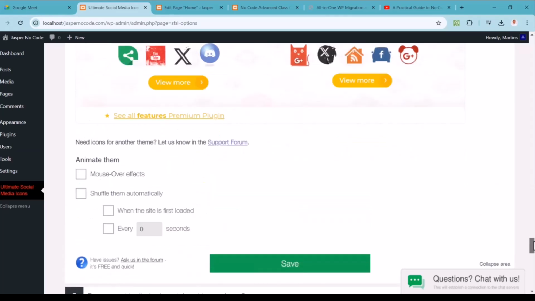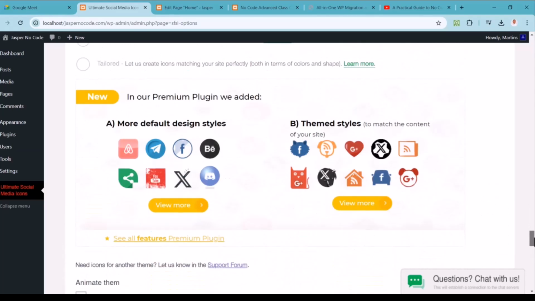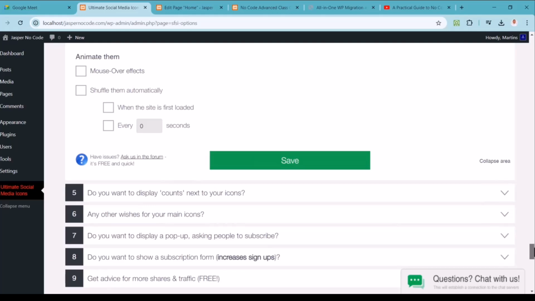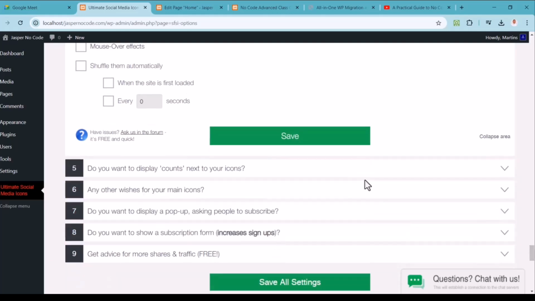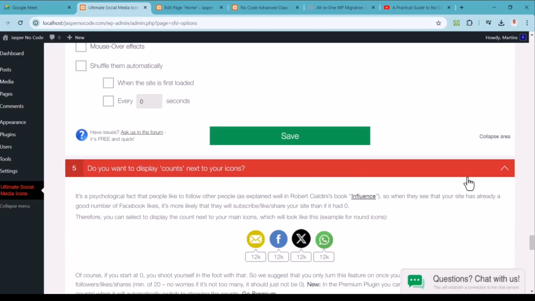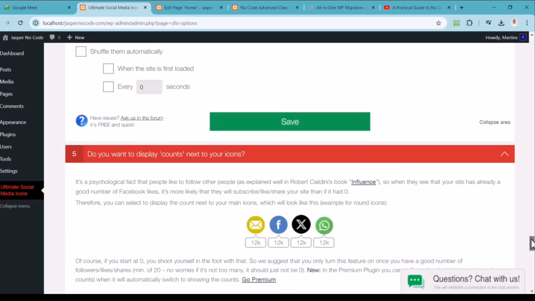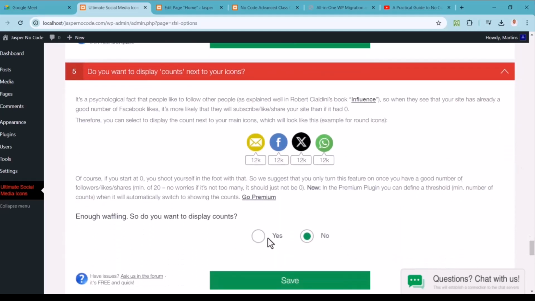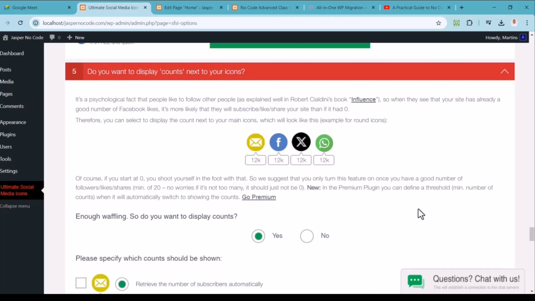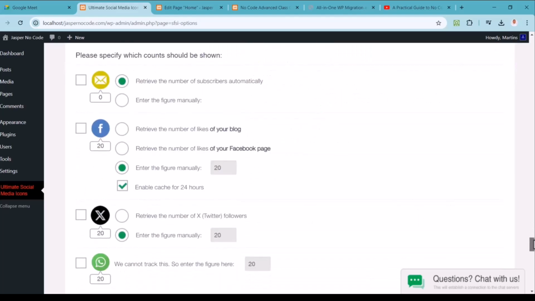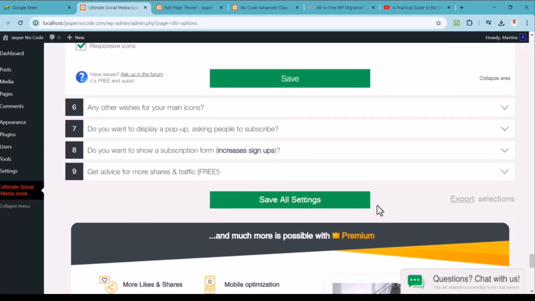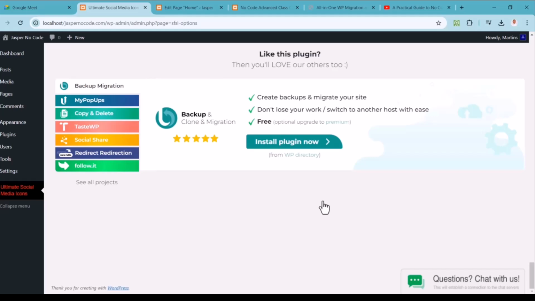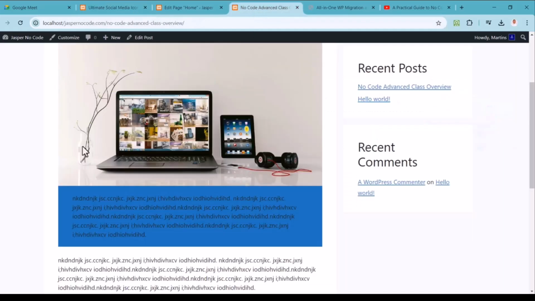So feel free to download this plugin or any other plugin that carries out a related function and customize it to the best of your abilities. Okay. Should it show counts? It's not a premium feature. Yes, let's click on yes, it should show. And then let me just click on save settings. Now let me come back to the post and refresh it. I want to see whether what we have done has come up now.